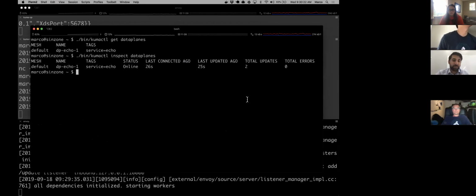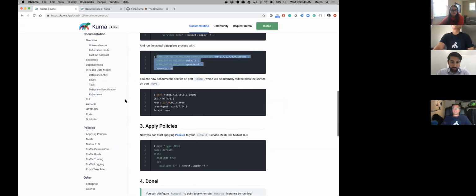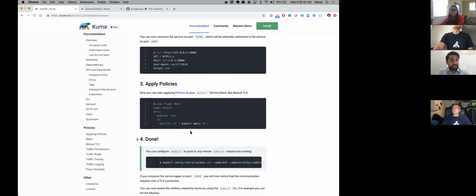Now, once the data planes are running and talking to the control plane, we can start applying policies on the control plane in order to change the behavior of the data plane. So we never have to configure the data plane directly. We'll go to the control plane for doing pretty much everything we want to do. So for example, we can apply a mutual TLS policy.